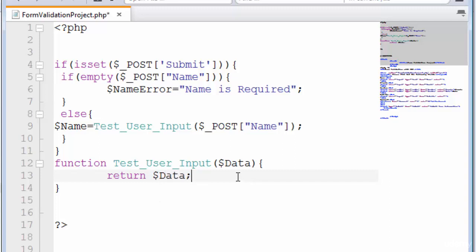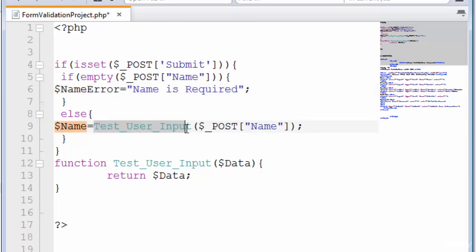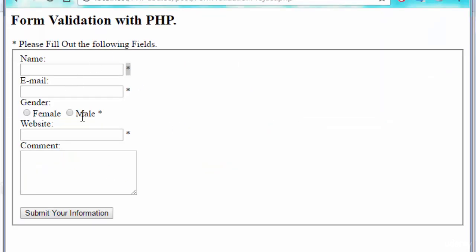So on clicking on the submit button, it's going to check whether our name that is going to be sent by the user is empty or not. If it's empty, then it's going to create one variable with the name of name error, and it's gonna say name is required. Else there will be a new variable with the name, in which we are going to call this simple function of test user input, in which we are going to pass our name. And in the function of test user input, we are just receiving our data and returning our data, so that we don't have to create a statement for every single field of name, email, gender, and website.